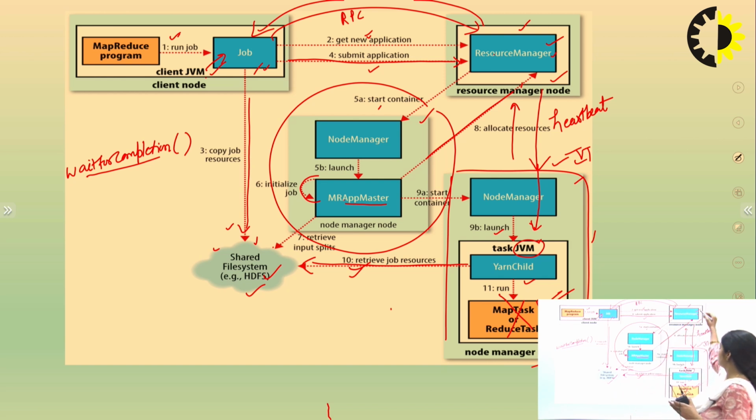Now the resource manager will aggregate all the outputs which are executed by the task tracker in the form of different blocks, and after aggregating the result, the resource manager finally gives the output or result to the client. This is the complete process of how MapReduce jobs run. That's it. Thank you everyone.